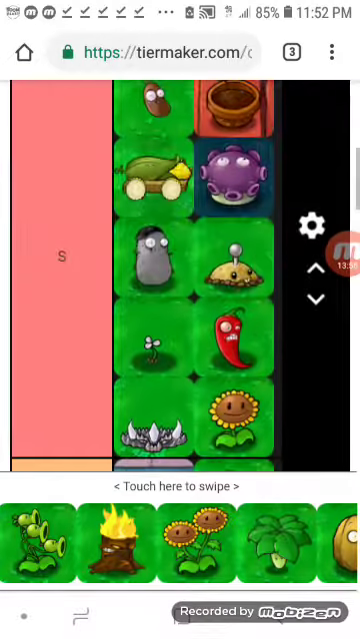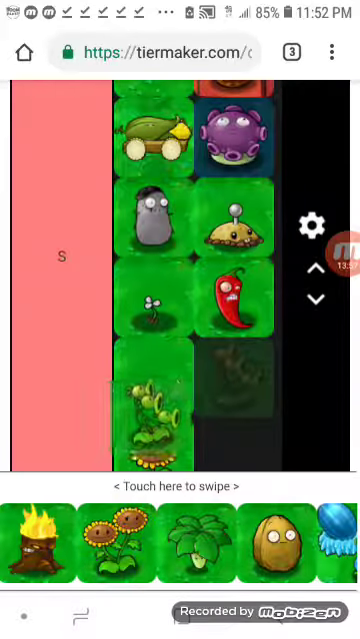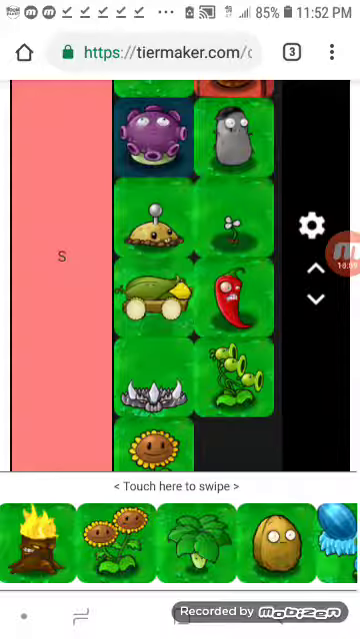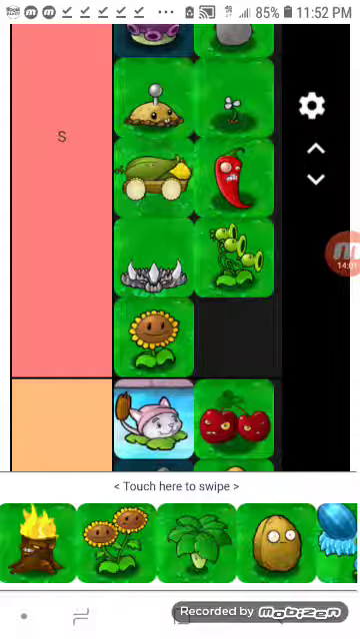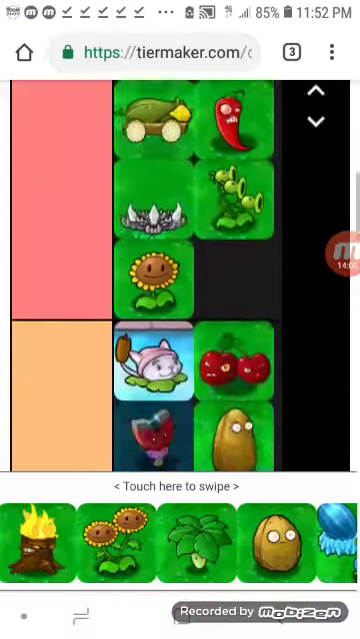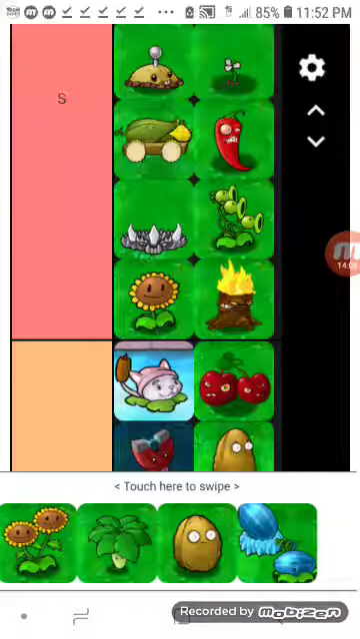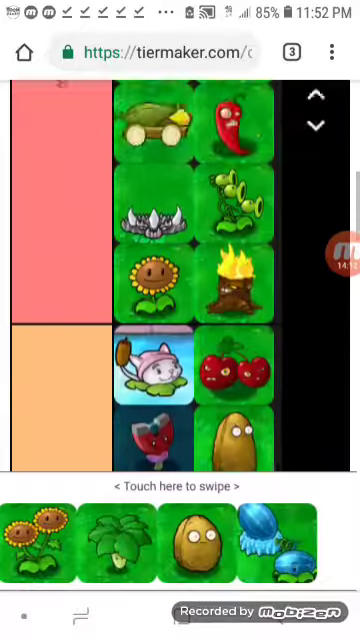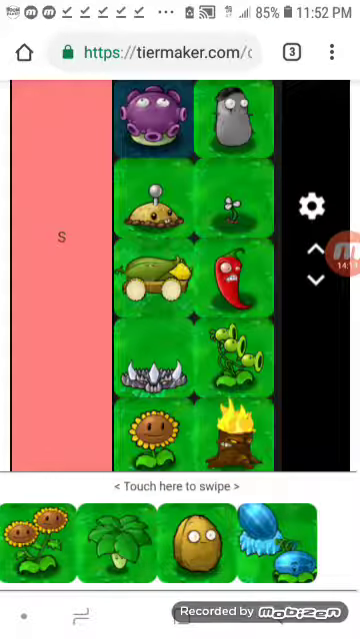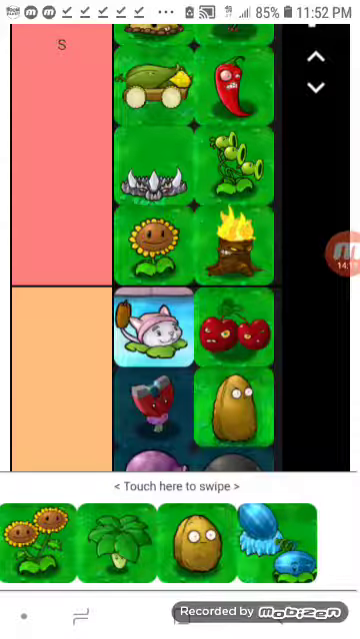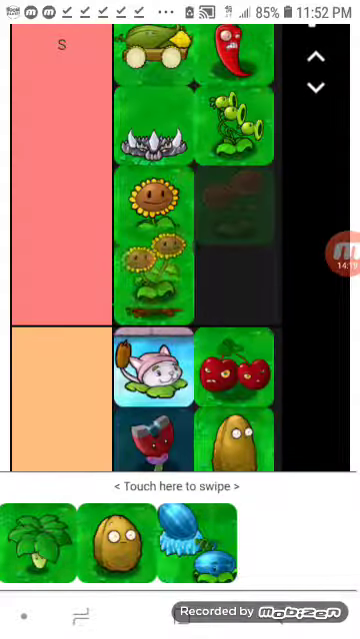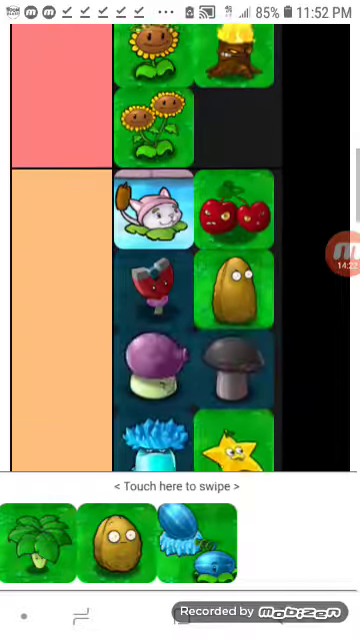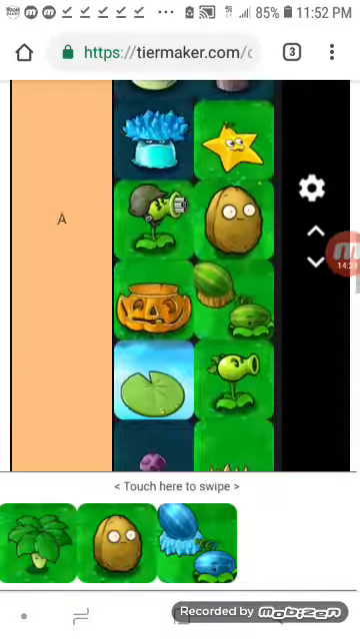Threepeater is probably an S tier because of how overpowered it is. Like, you could literally just boycott the pool and just use threepeaters. Torchwood, S tier. It's what makes Pea Shooter an A tier. If Fire Pea Shooter was a thing in this game, it would probably be A tier because of the existence of Torchwood. Twin Sunflower, S tier. It's the best. It's one of the best.